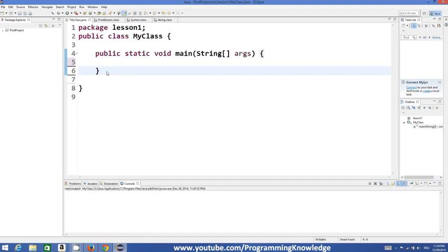So first of all, what is a method? A method is a piece of code which executes some logic, and you can wrap this method with a name, and you can call this method again and again whenever you want to use it. Now, how to use a method?